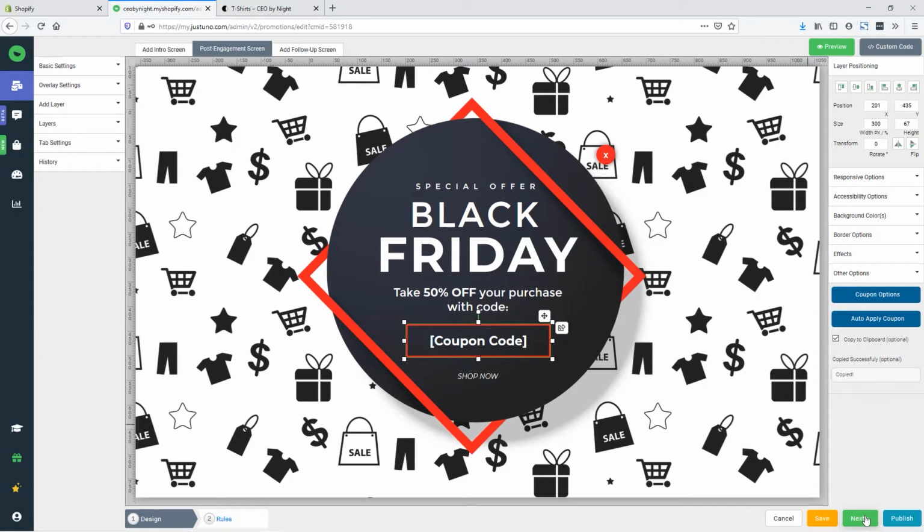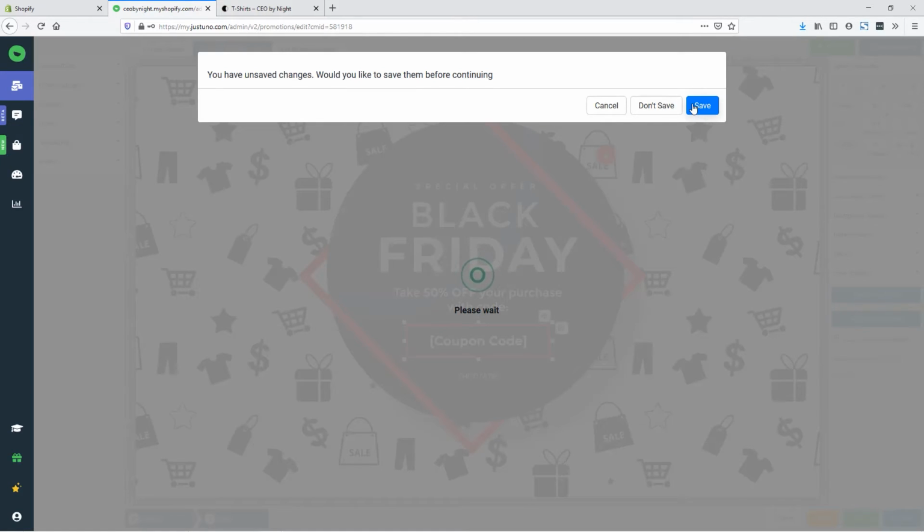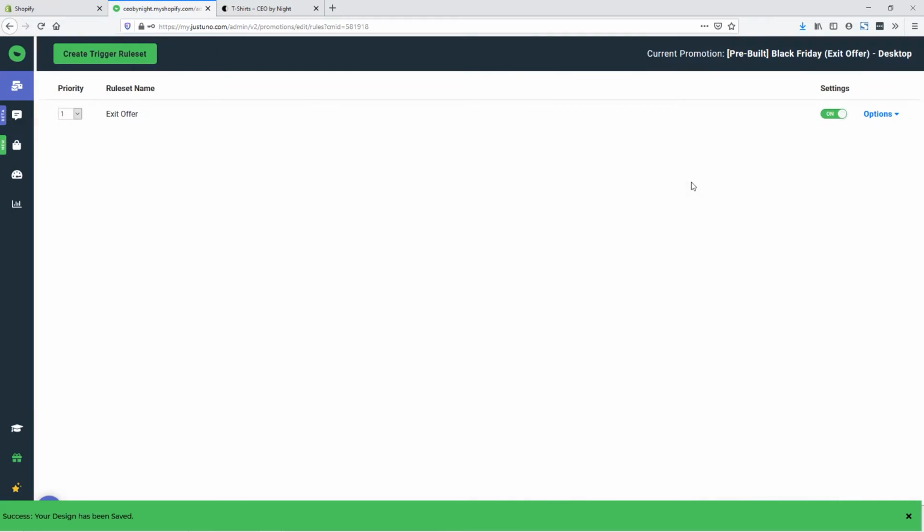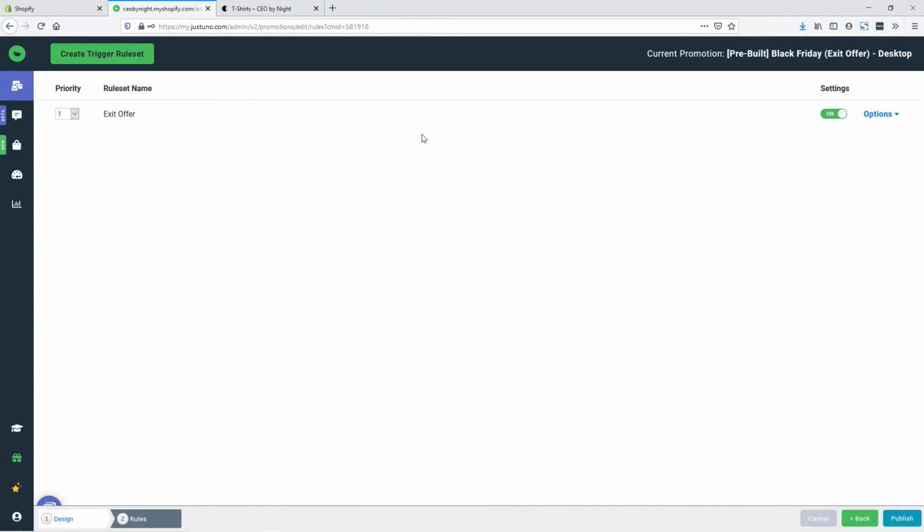Okay, and let's hit Next. Oh, looks like it didn't save, so let's save that real quick. Okay, and so now we have this rule set of exit offer. So let's go again to Options and Edit.